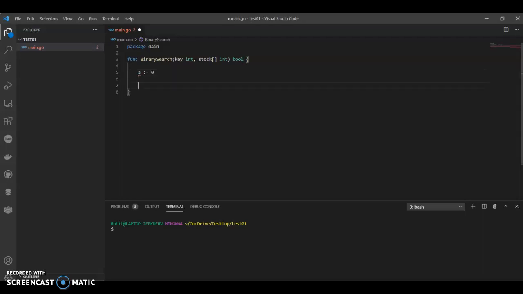Okay, and then we can have b, or we can call it low and high, so it becomes a little more easy to understand. Low, and let me call this high, equal to length of stock minus 1.